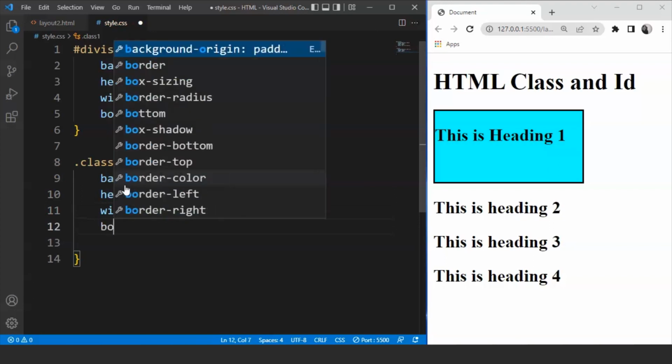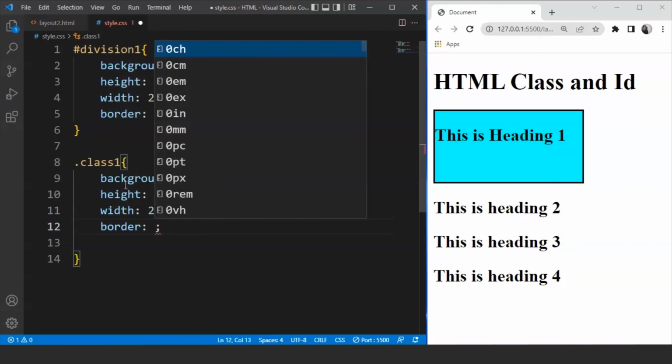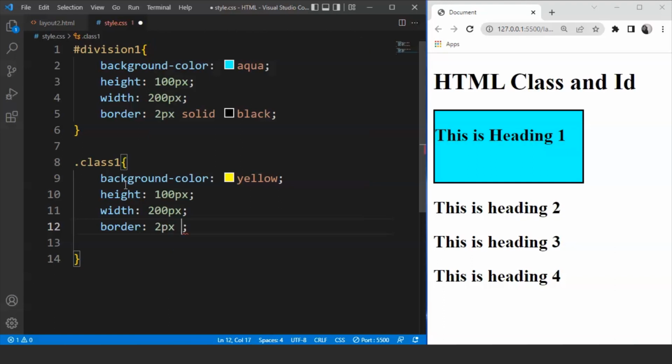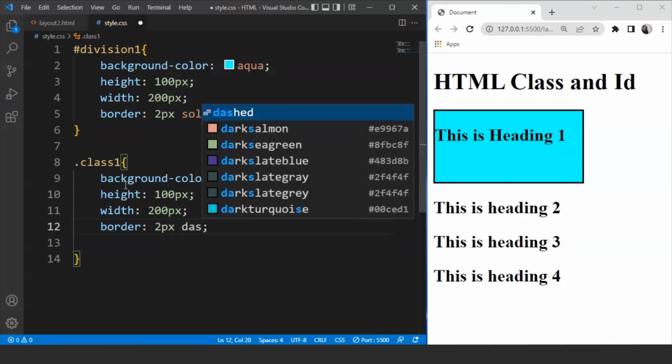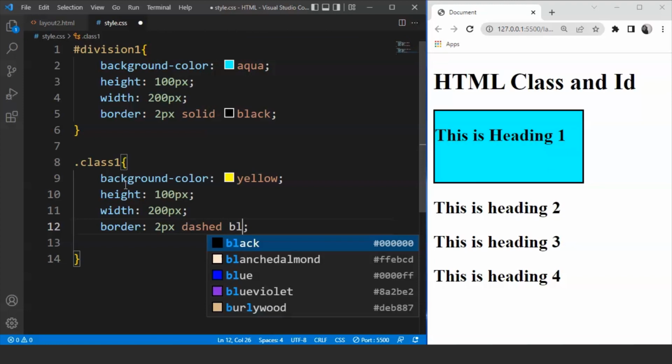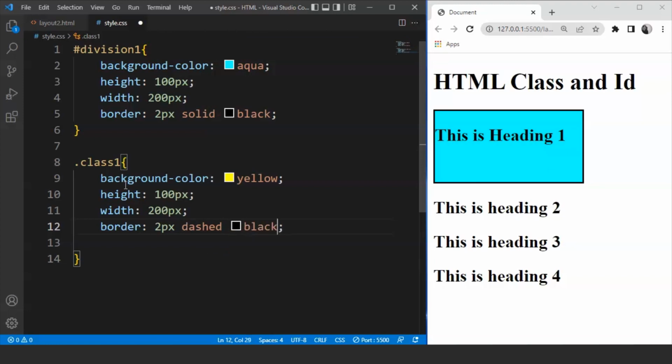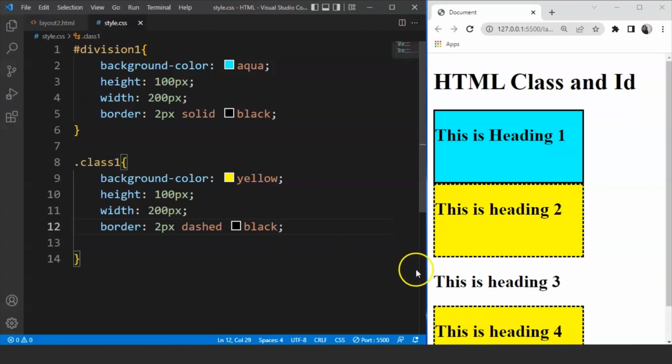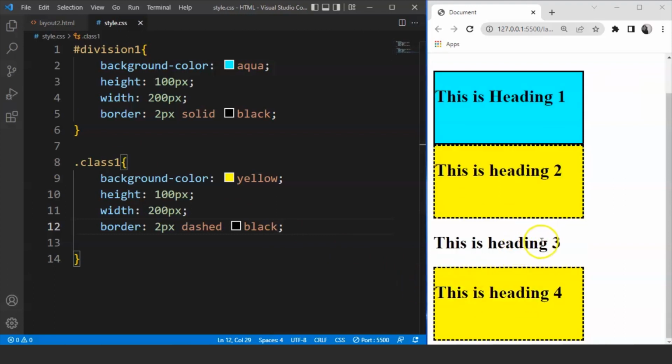And then we have border. So let's change the border property here. We'll keep it 2 pixels. Instead of solid, we are going to write here dashed, and let's say the color is going to be black. Fine. Save the program, and you can see we have similar styles for both the elements now. Heading 2 and heading 4 have the same color, border, and almost everything, right? Heading 3 is as it is.